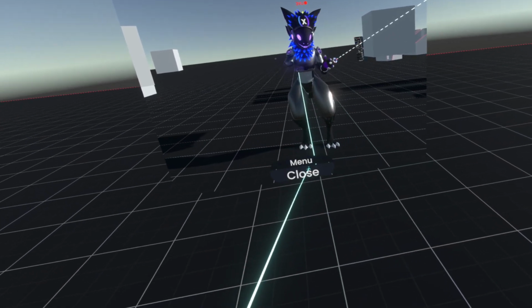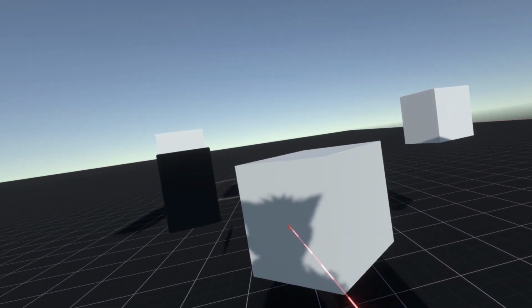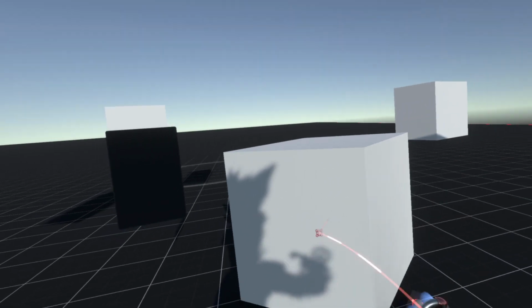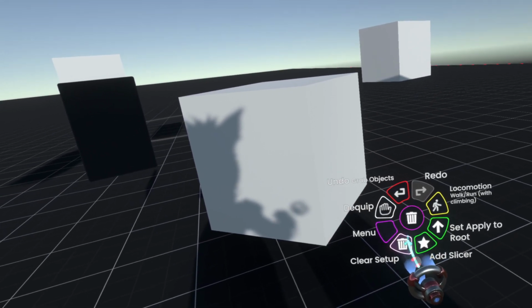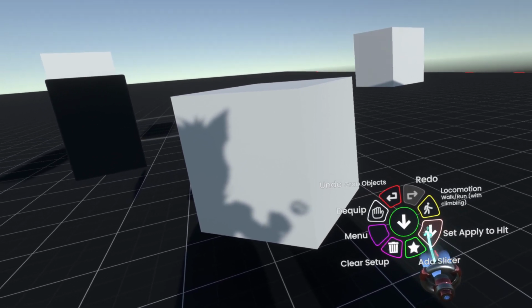Now, over there, we have a few boxes, like this one here. And let's say we don't want to see the whole box, we want it actually to reveal itself. Now, the way we do this is we first make sure that our setups are cleared, and then we can either set apply to root or to hit.